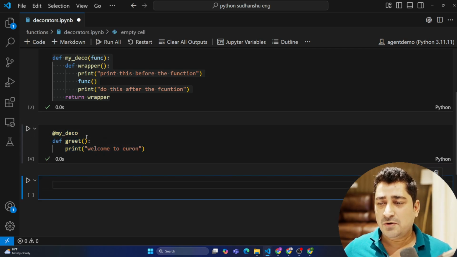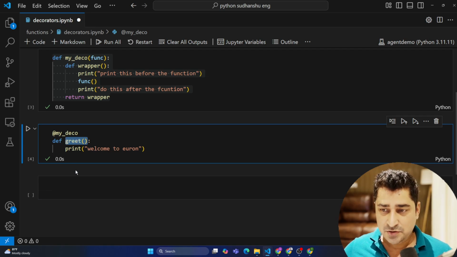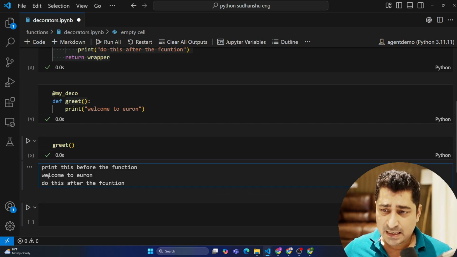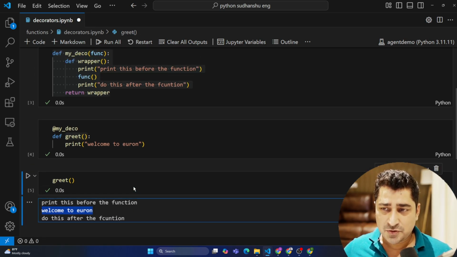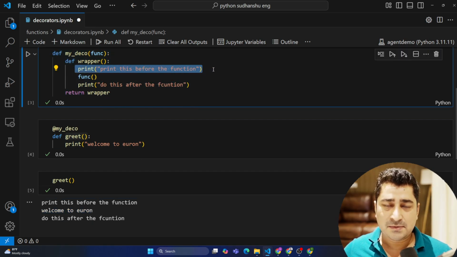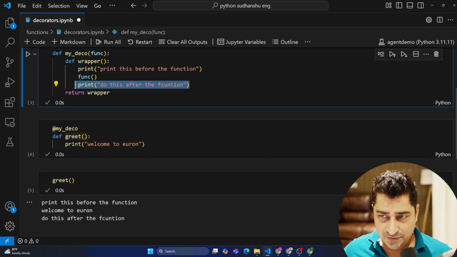Now if I execute it and call the greet function, you will find that it is not just printing "welcome to Euron", but it is printing something I have decorated it with, something which I have added before and after.